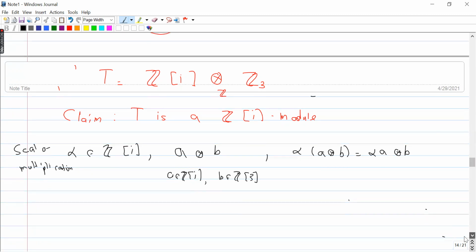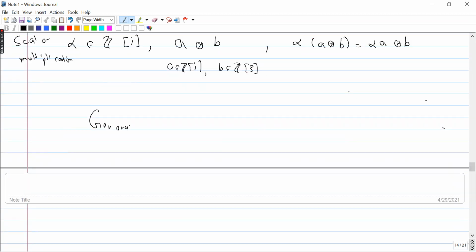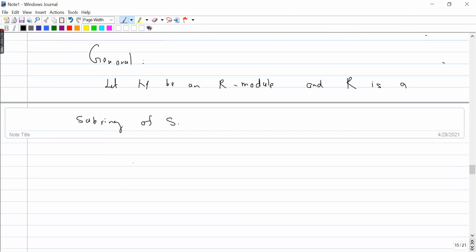So what is the general procedure? Let M be an R module, and R is a subring of S. So we can extend the set of scalars to S in this way: since R is a subring, we can extend in the following way.